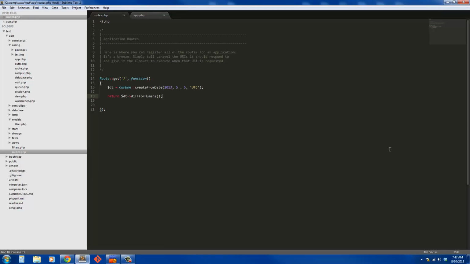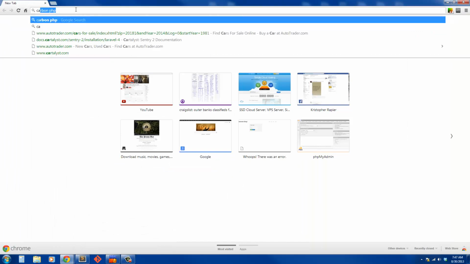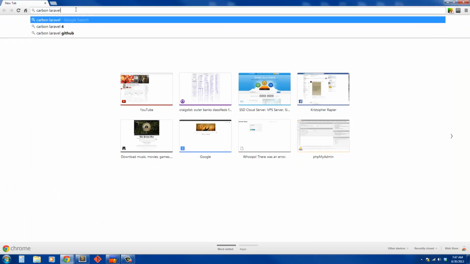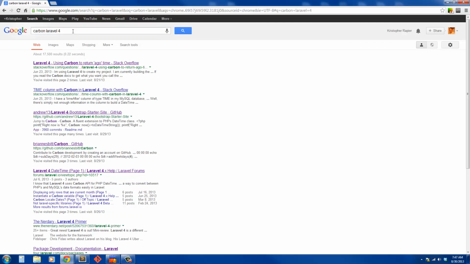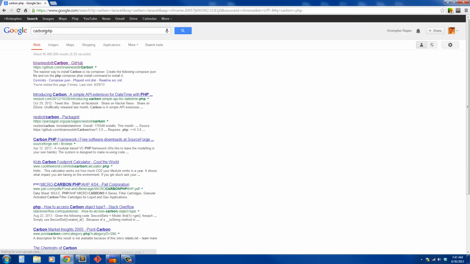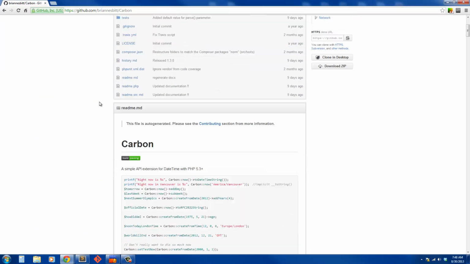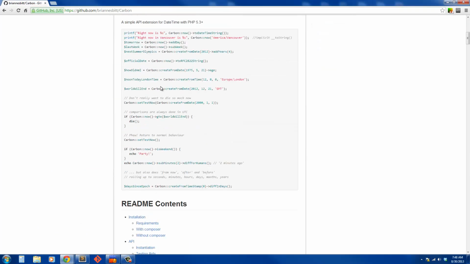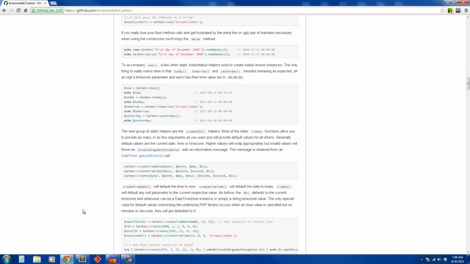So Carbon is really useful. Let me bring it up over here. Let me get a new window here, and it's under Carbon for Laravel, and it's not just for Laravel. It's a PHP API. I just search PHP Carbon, then here it is right here. So you can see it's a huge API extension for date time for PHP 5.3, and it's just phenomenal, and it's really easy to use.